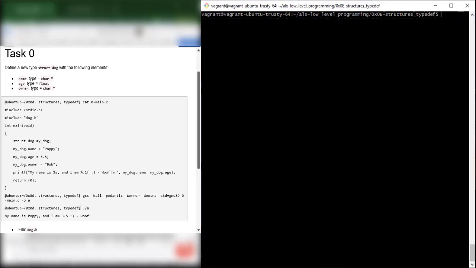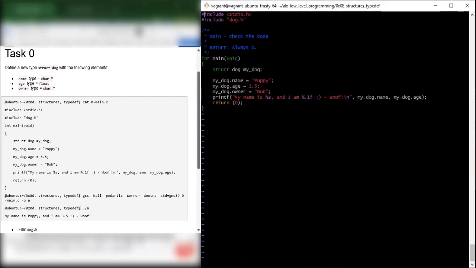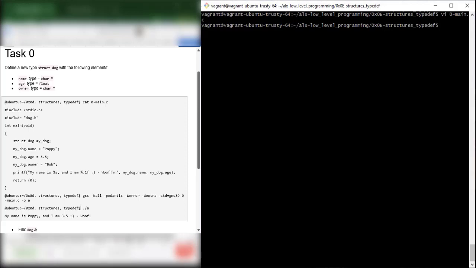So the next thing we need to do is to copy the test file. Copy, and we need to create the test file 0-main.c. So paste this. All right, so let's compile now and let's see if we will get the exact output. So copy, paste. All right, good, compiled. So let's run it. So did you see that we got my name is Poppy, I am 3.5. Woof, just look at this.